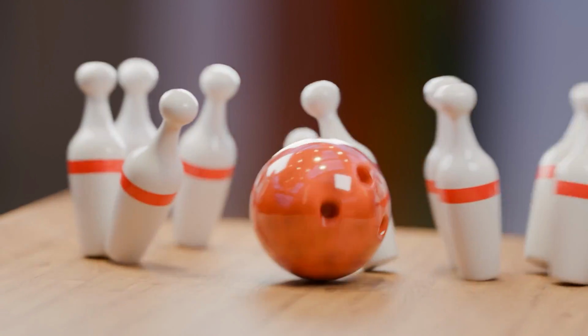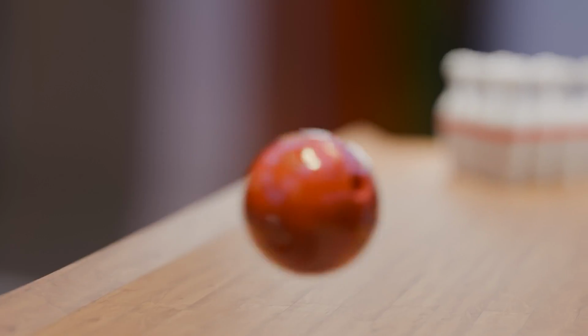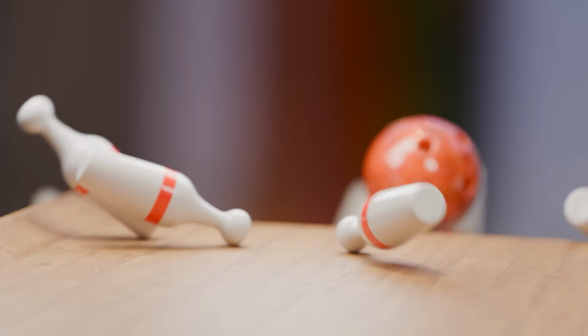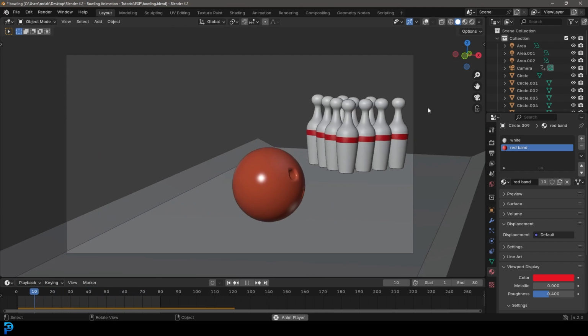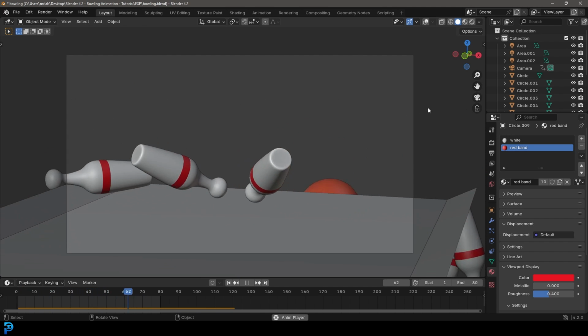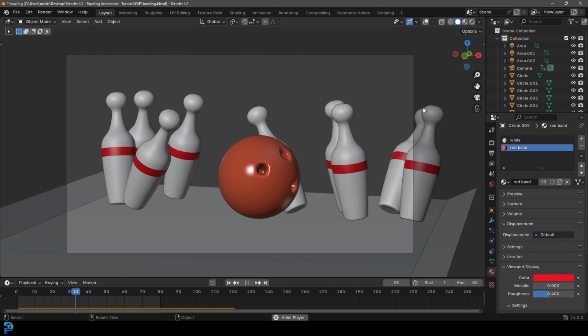Welcome back to the channel, and in today's Blender tutorial I'm going to show you step by step how to make a bowling simulation in Blender. We'll be modeling everything, setting it up, and even doing a bit of lighting and materials, but the main thing here is focusing on making this simulation.